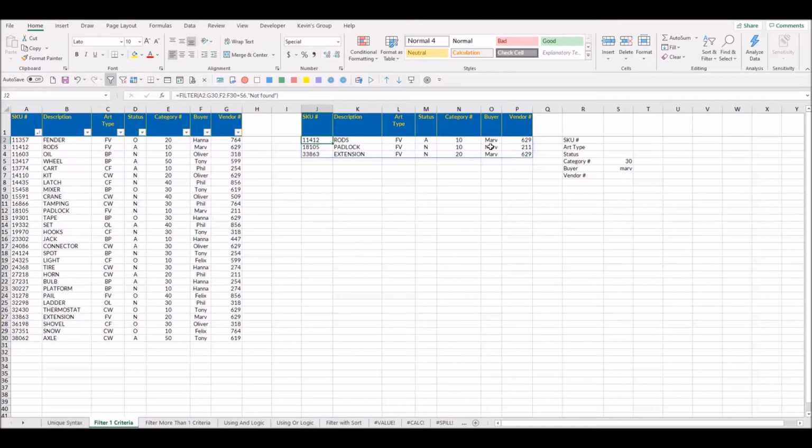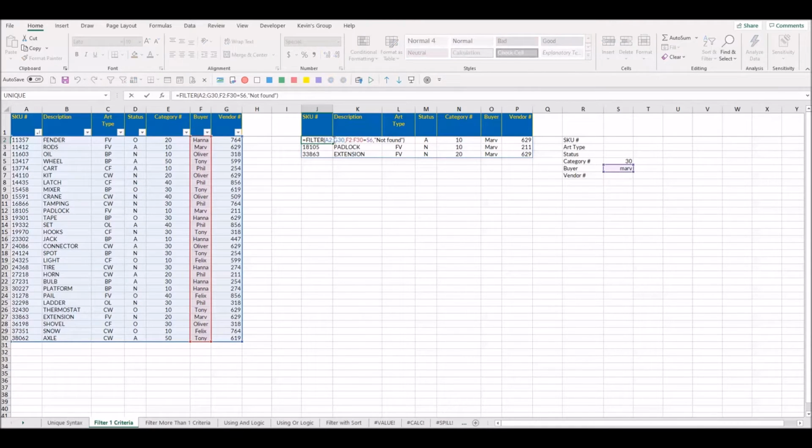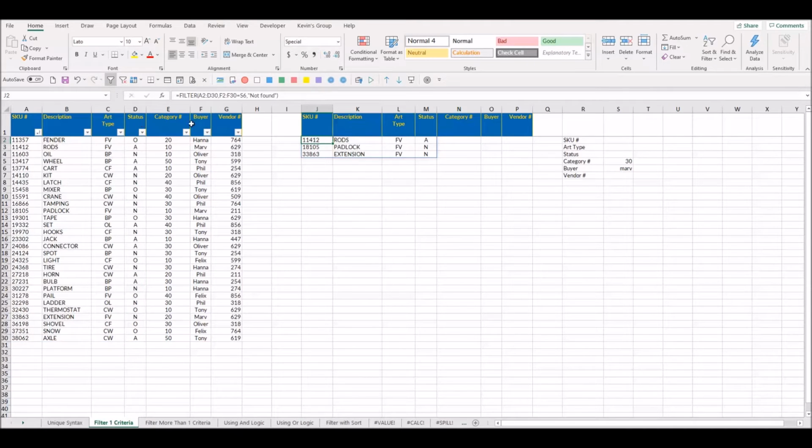Now, there's a couple of things that you should remember. Like I said, the array is going to be the data that it's going to pull. So if I were to take this data and change the column, so now it's only highlighting SKU, description, art type, and status, when I hit enter, it's only going to return SKU, description, art type, and status.